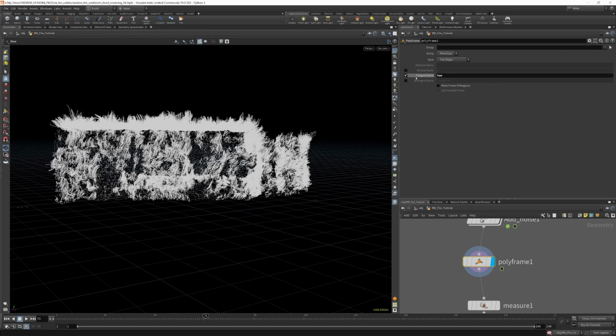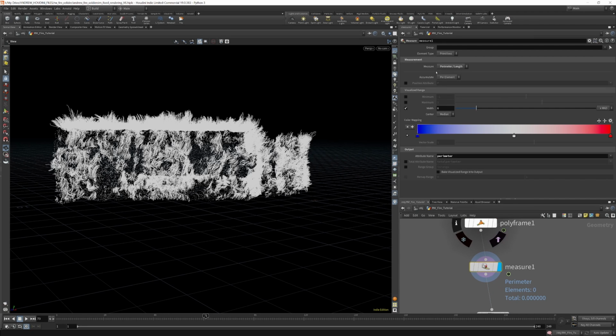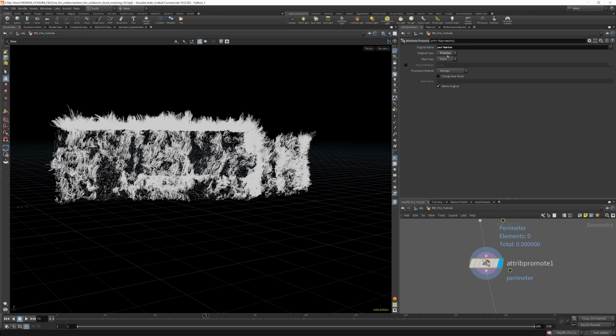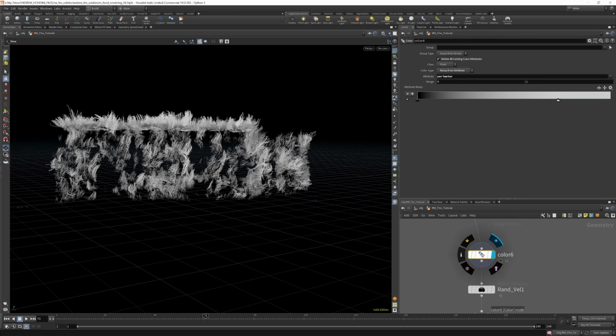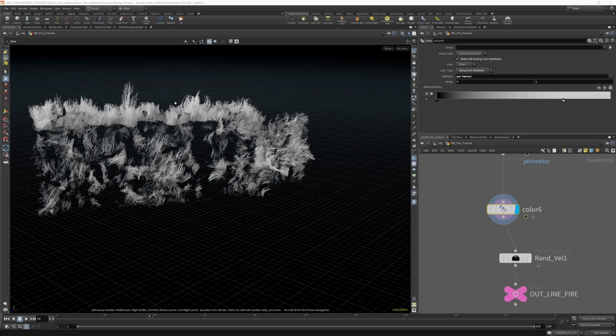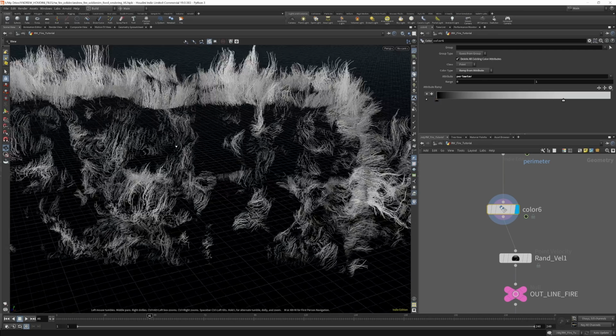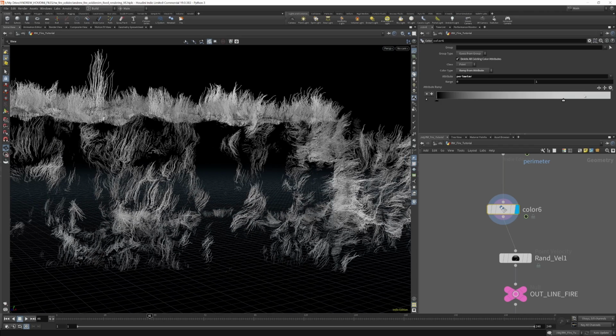We're putting down a polyframe so we can compute the tangent, and that's being called tan. We're measuring the length, and promoting that length parameter from primitive to points. So we're reading in this parameter attribute, and it's being mapped from black to white. The very long ones are white, and the short ones are black, or at least gray, and we're clamping the white, so we get more white than we would normally. If we turn this up, we're clamping that a bit.